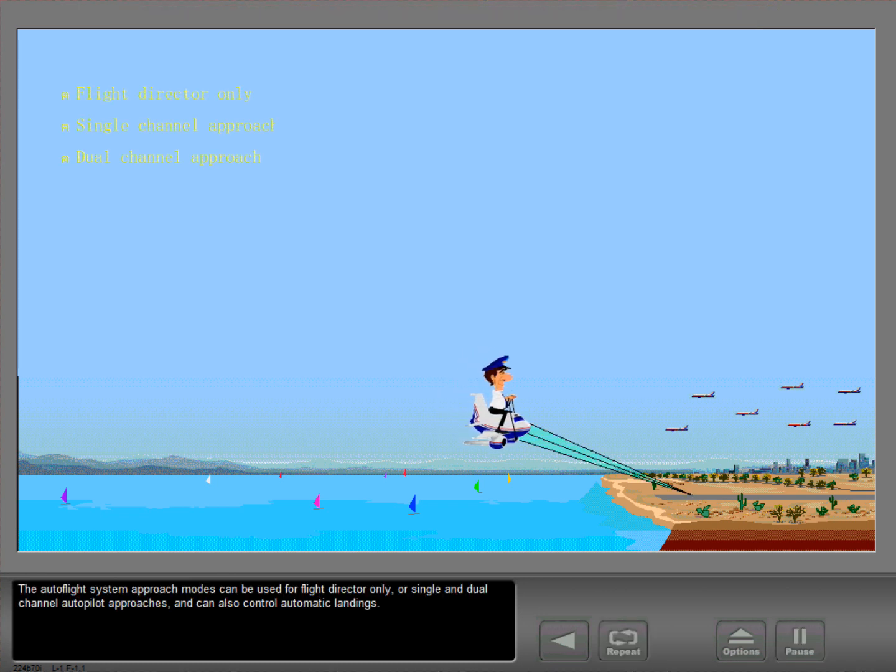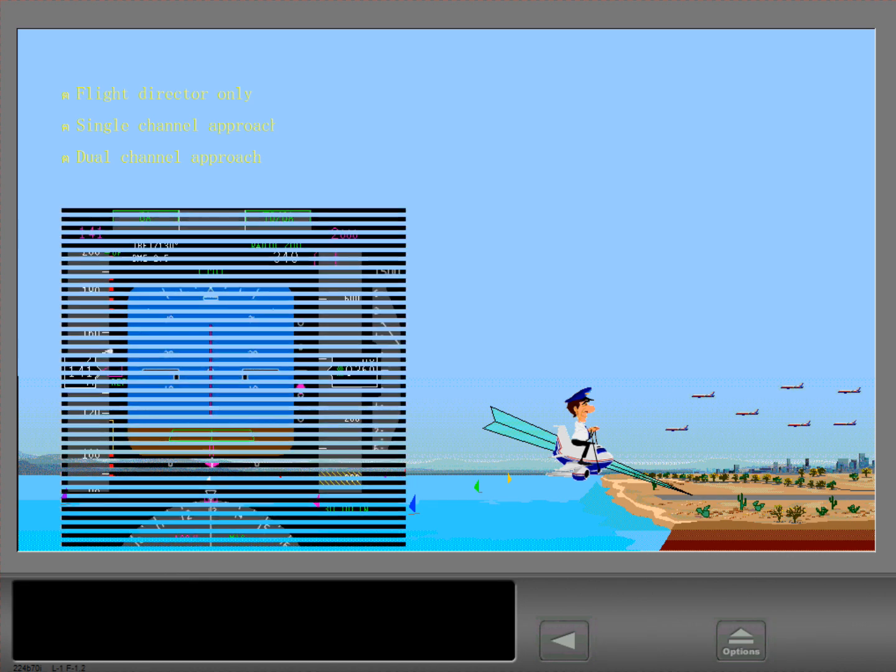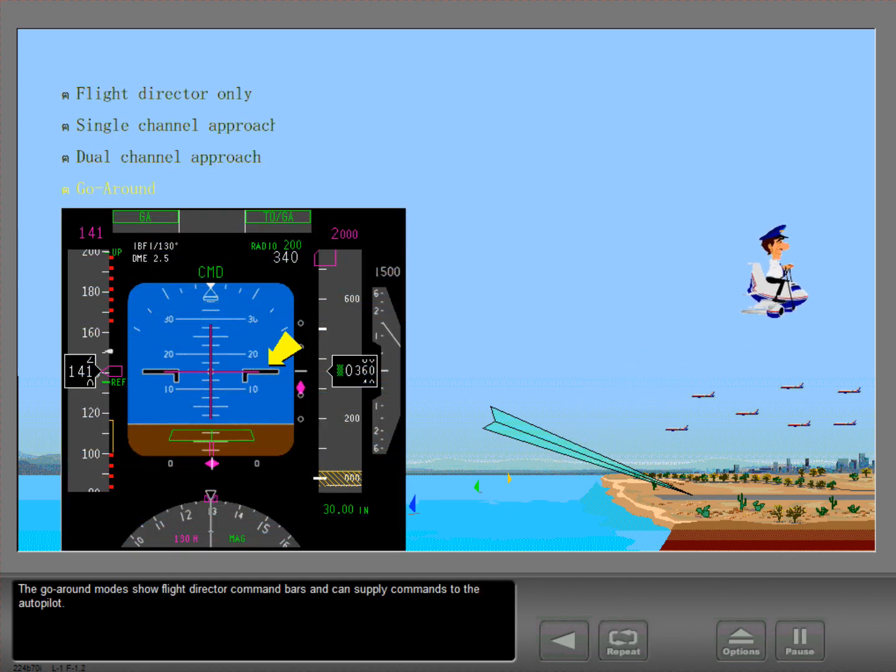The autoflight system approach modes can be used for flight director only or single and dual channel autopilot approaches and can also control automatic landings. The go-around modes show flight director command bars and can supply commands to the autopilot.